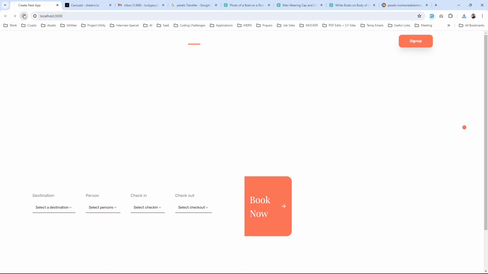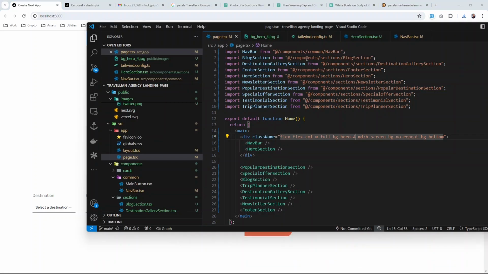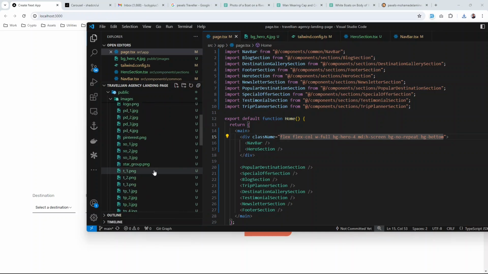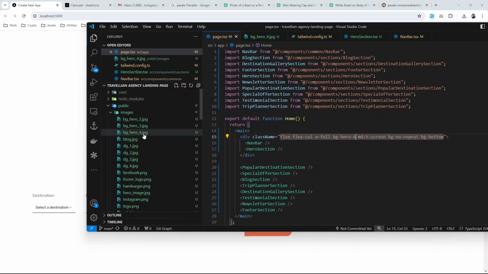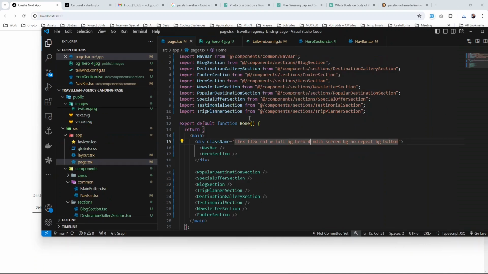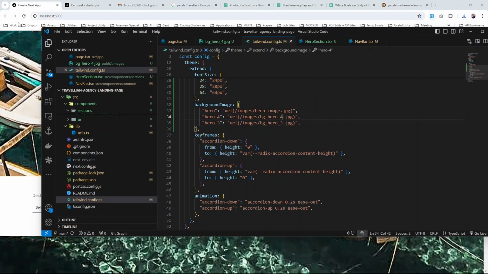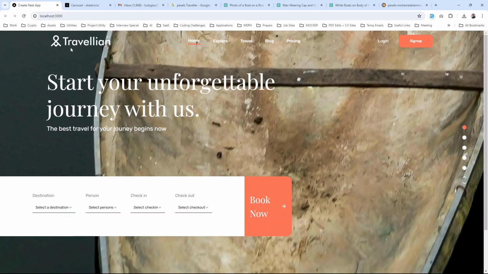So let's check out BG04. It's not coming through. That's weird. It's BG04.jpg. Oh, okay. There we go. Yeah, something like that is good.